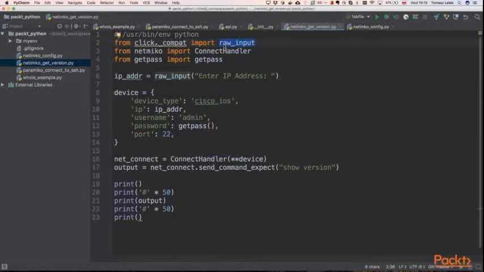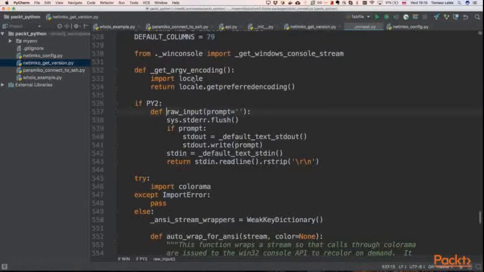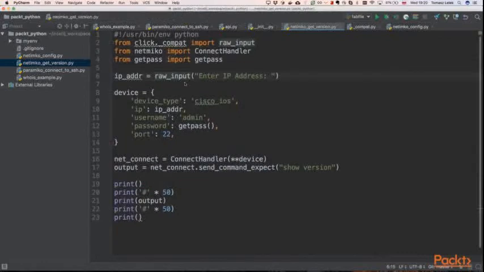So let's go through this program. We are starting by asking the end user to type an IP address. And this is the raw input method. This is from the Python library, and it will just take whatever the user types and assign it to the IP address variable. Next, we need to define a device map. That is the configuration of a specific device.